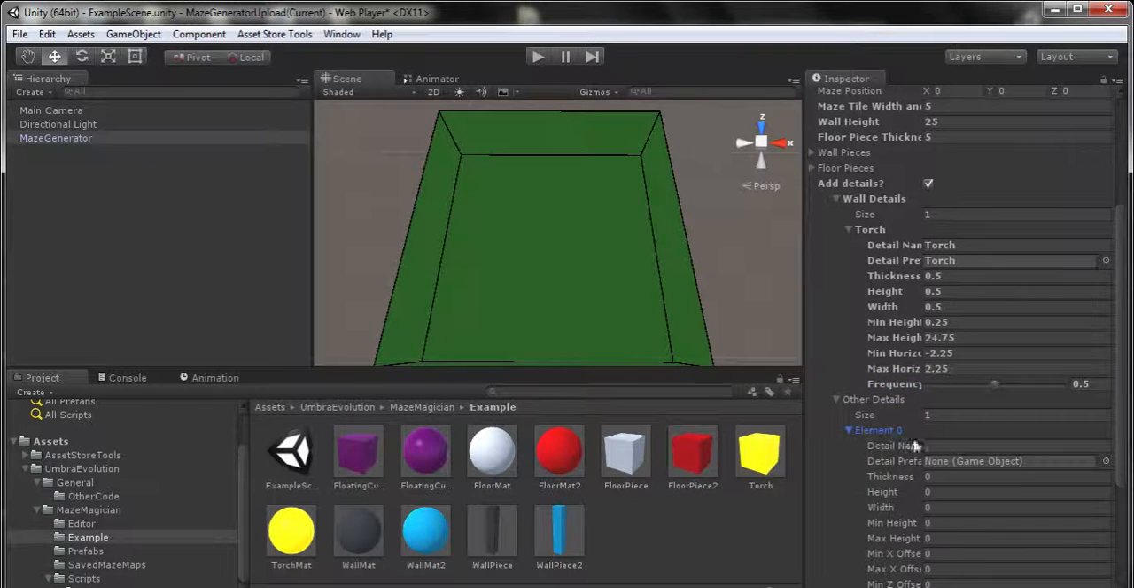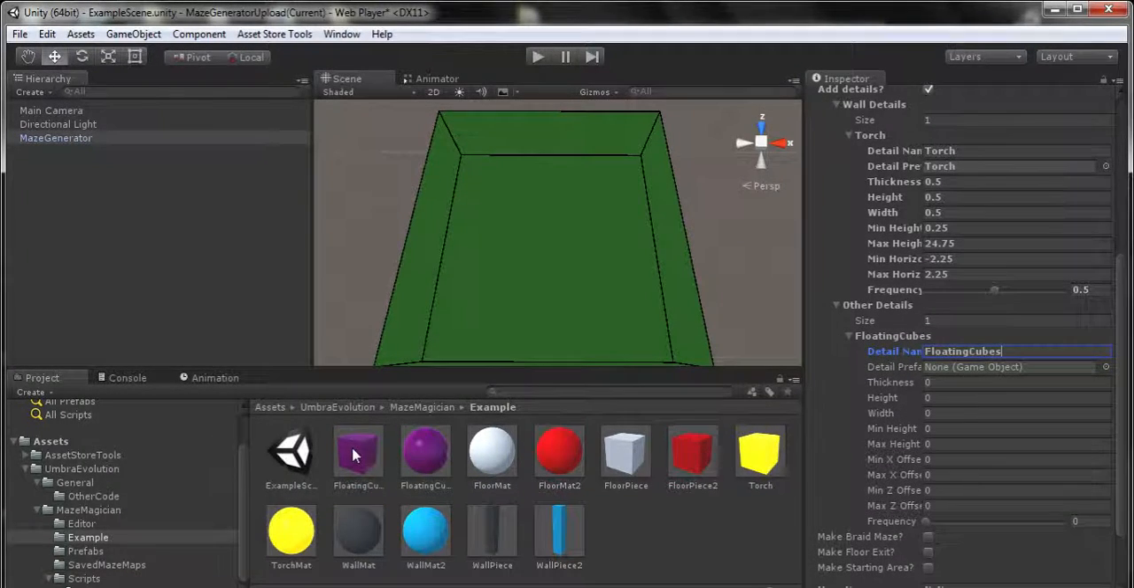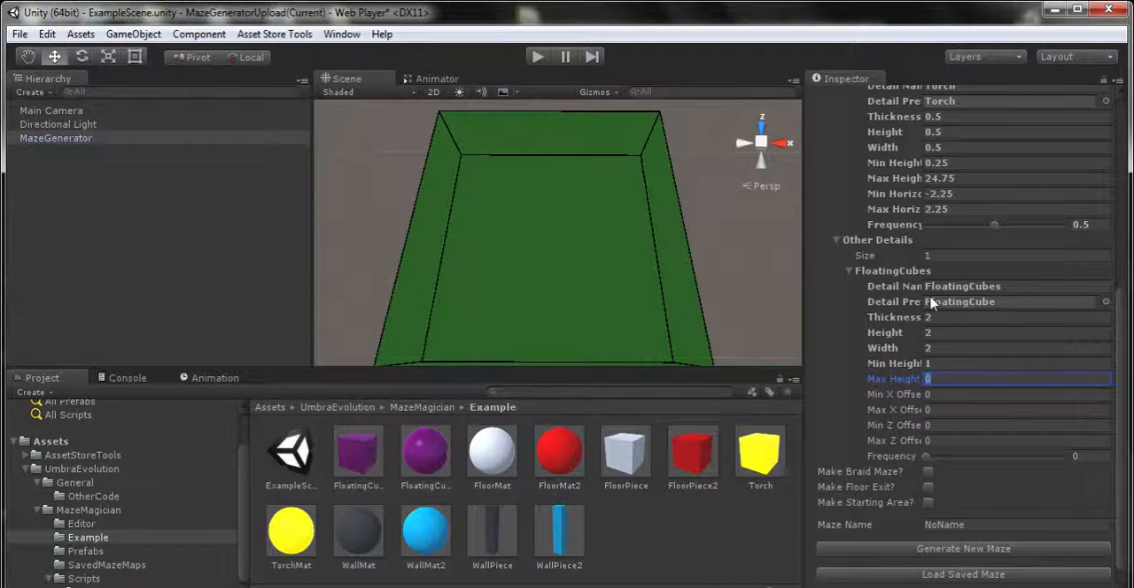And then the other details are things that don't go on the walls. In this case, floating cubes. But you could have enemies or birds or whatever. Because unlike the wall pieces, they have a little more freedom. So you can't make them clip down below the floor. Yeah, it's using these dimension settings for that. But you can put them as high as you want. So you could set up some birds floating.